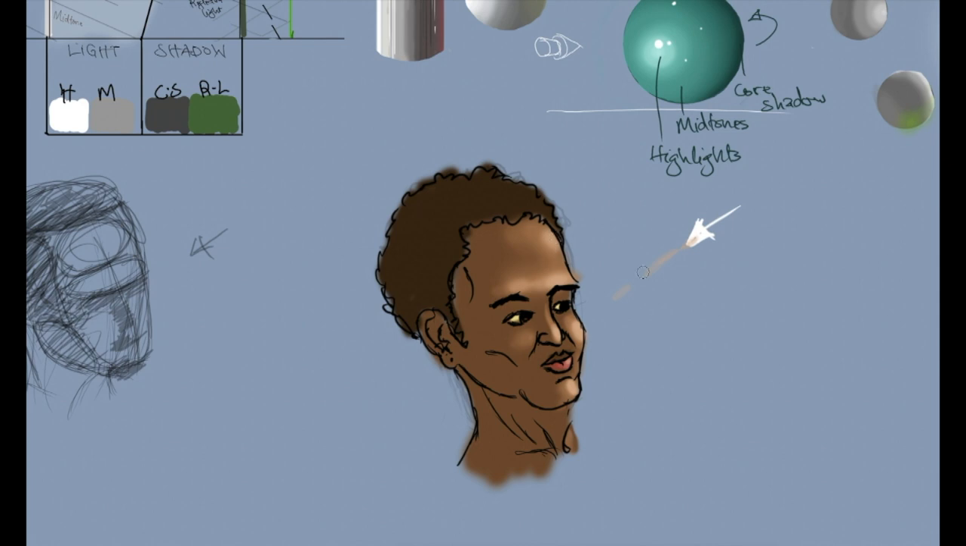Try not to overdo it, keep it really simple. I think after the highlights and midtones, we can now move on to the shadows. All this section is in shadow, right? So I'm just gonna paint over it, over all of it really, with shadow. Then it'll start to get darker, bit by bit. So maybe the temple over here is going to be slightly darker.